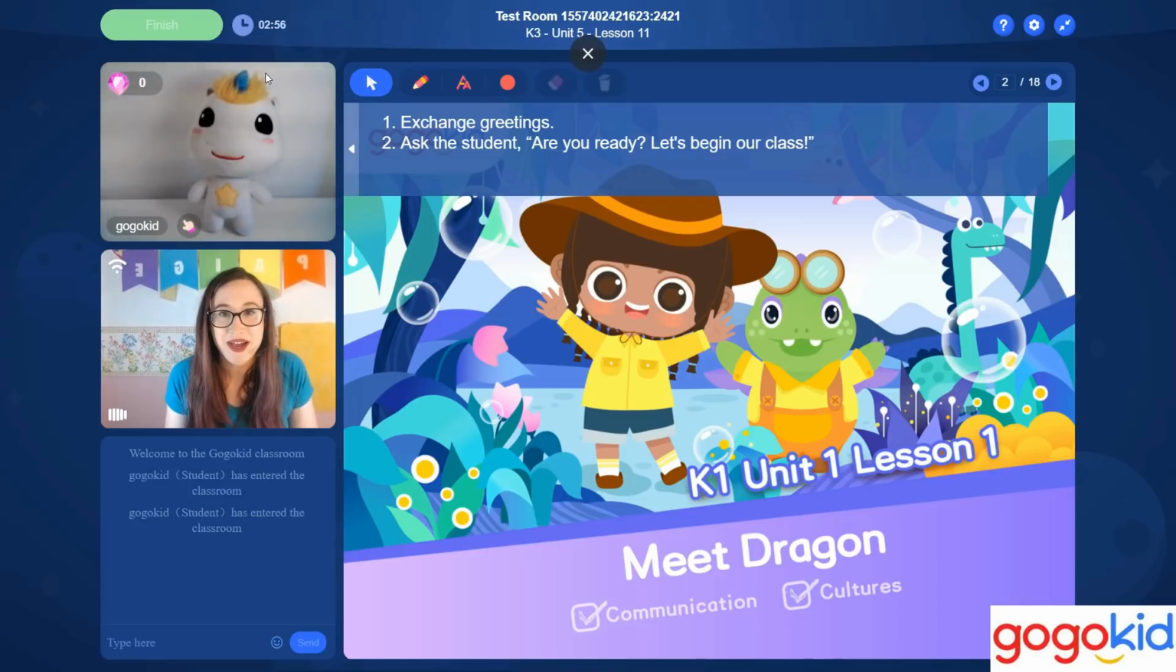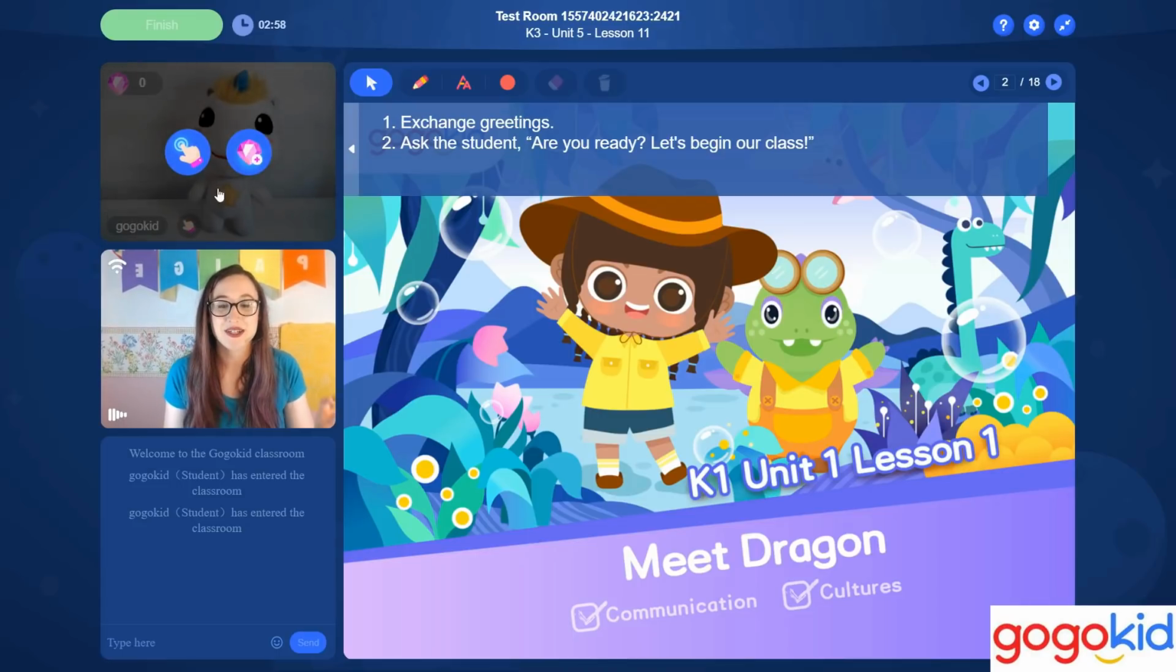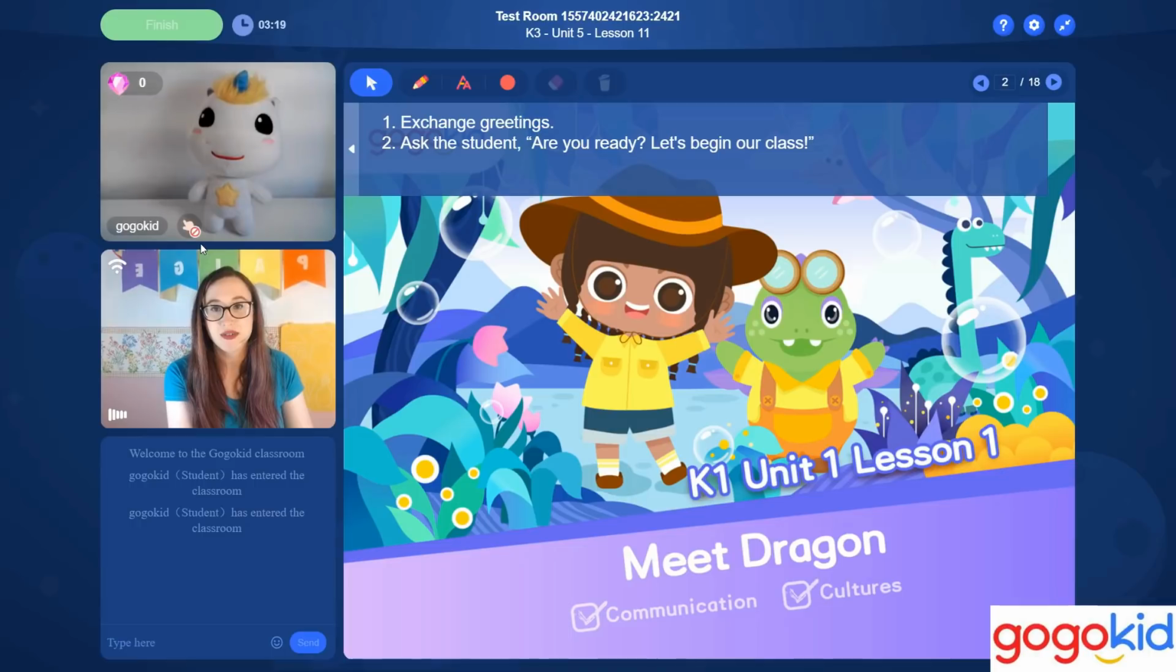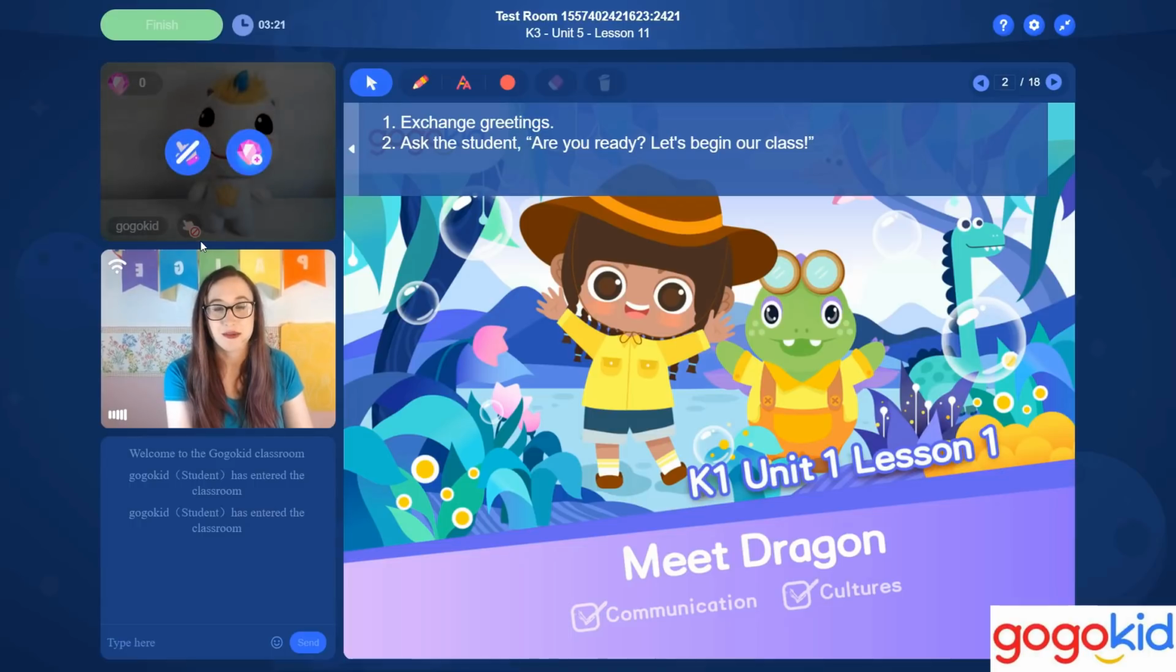Take your mouse, hover over, and you will see two operations. You will see there is an operation authorization button. By clicking this, the student will not be able to click or draw on the screen. When I click it, there will be a slash over the hand. And you also will see in the bottom of the student screen a hand with a do not or no symbol over it. You can click it to have them be able to click or draw or use operations again.